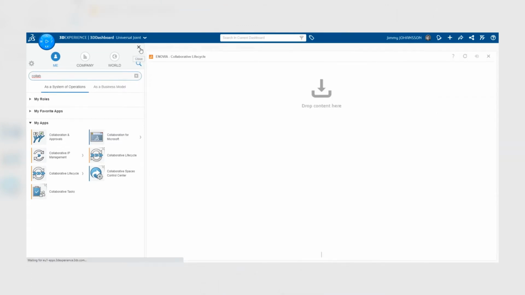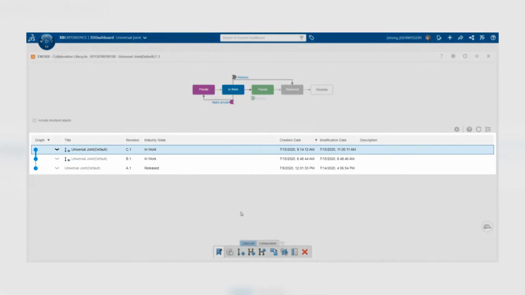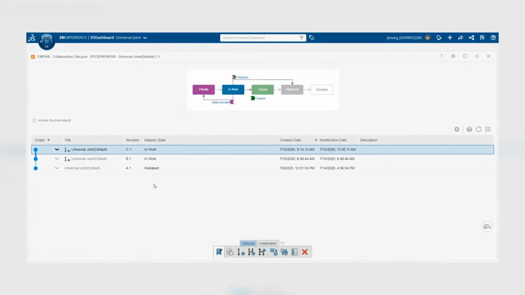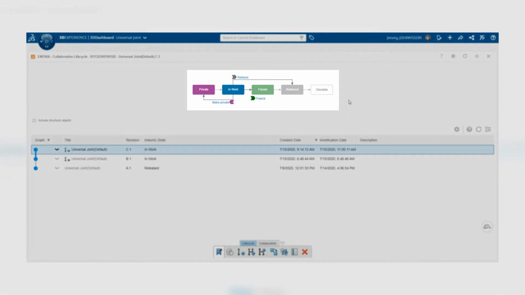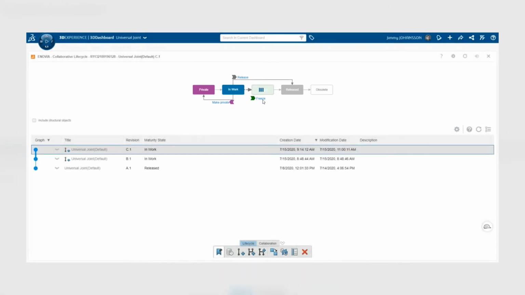Once you open the application, you can see that all the different revisions of the file are listed there. You can also see the different maturity states that you can change for the file. If you click on either of the transitions, you will actively update the maturity of the file. So if we click on Frozen, we can see that the maturity state is now frozen for Universal Joint Revision C1.